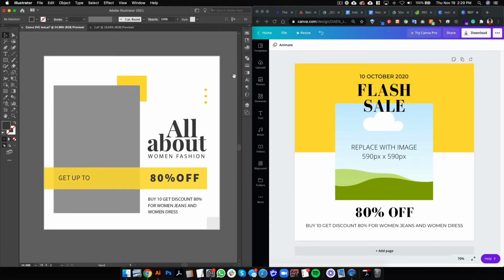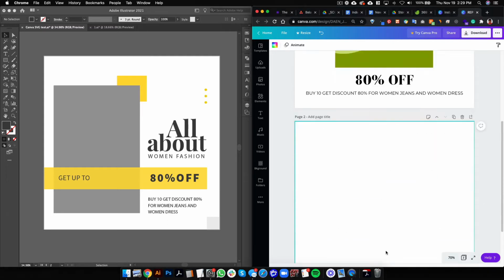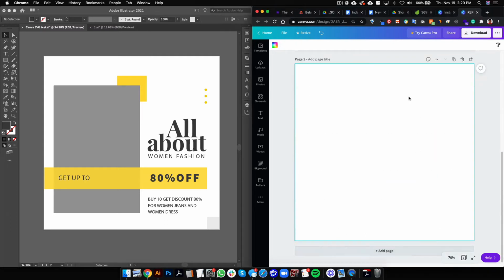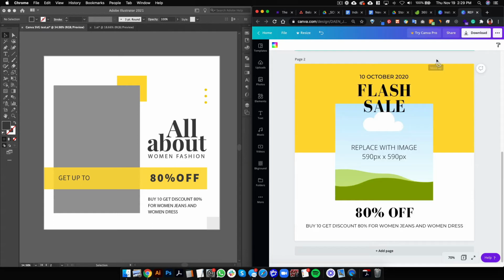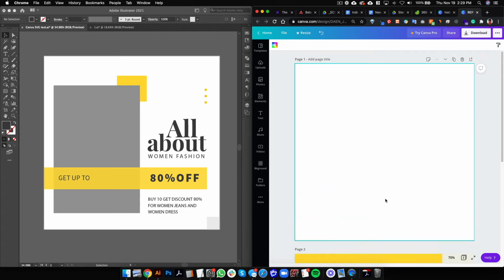Now, what about a more complex design? So like this one here, just a little bit more complex. Well, let's create that in Canva as well. So I clicked add page. I'm going to move this page up just because Canva likes to focus on the page that's on the top. So I'm just going to move it up for now.